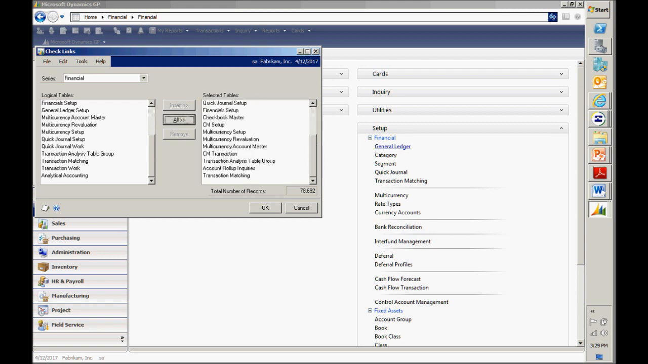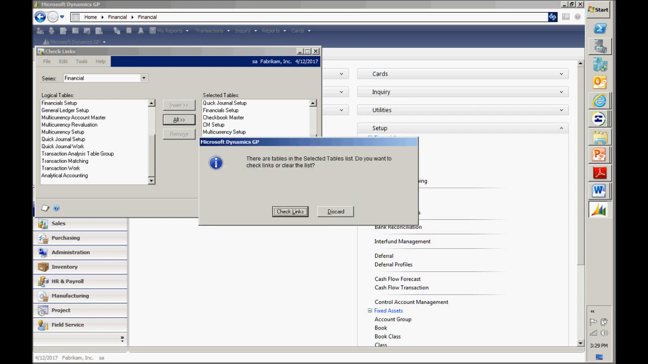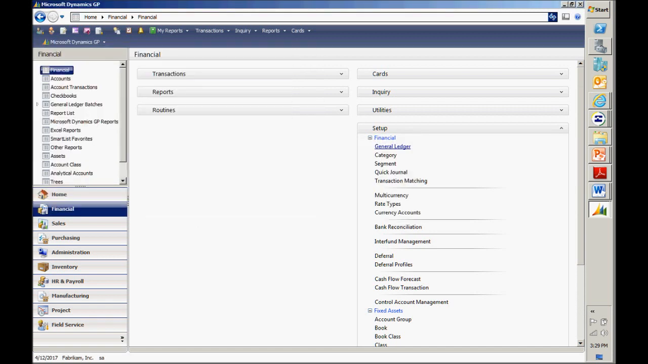If you're not using multi-currency, then just remove them. So once you've got all the tables you need in there, then just click OK and we'll process it. And make sure that you print all the reports that you need.